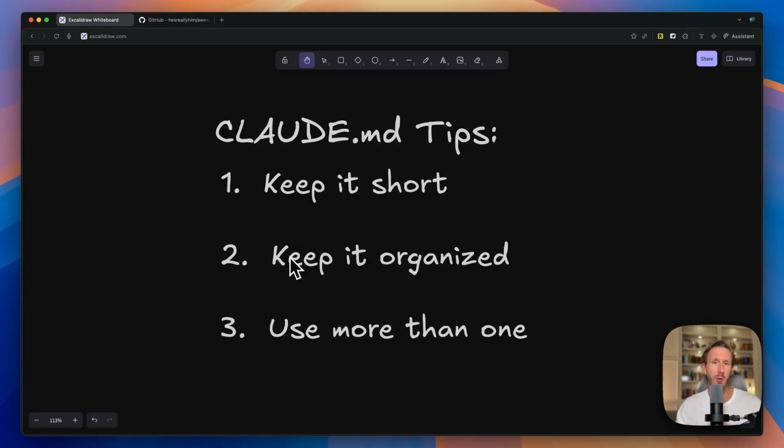Number one, keep it short. Number two, keep it organized. And number three, use more than one. Now I'm gonna go over each of these in detail and explain why any of this stuff actually matters in the first place and why this is helpful.